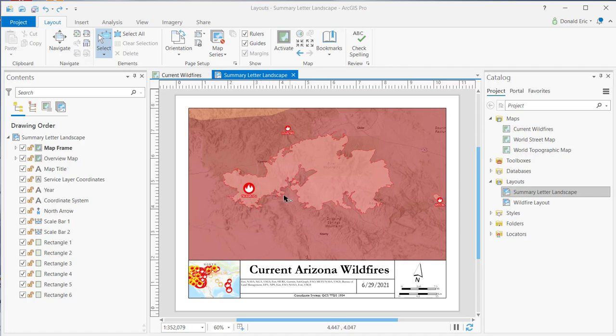Now, every item that you add to a layout is what's known as an element. And all of those elements will be displayed in your contents pane. Your active map frame will have a bold color associated with it. The rest of them will not. But essentially every element that you add to your layout is represented by an element that is added to the contents pane. Each of those elements has a name.